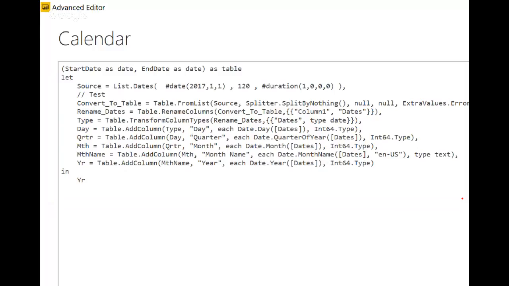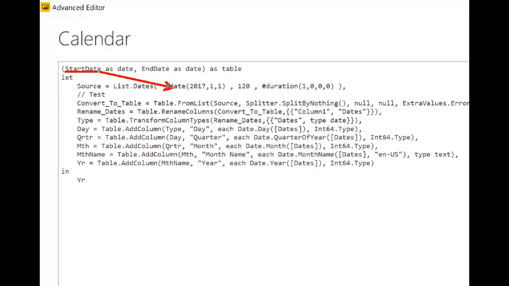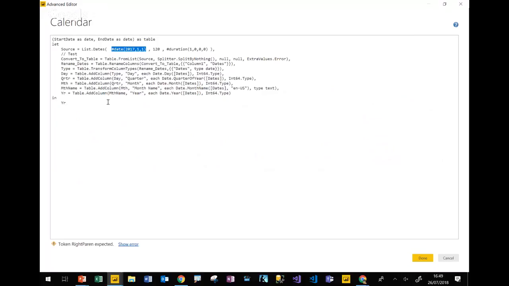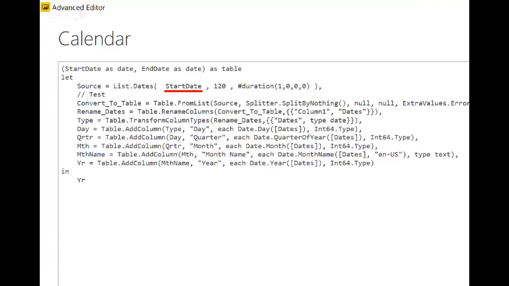We're going to replace the first argument by this. Okay? So here you can just highlight this one and say start date. Be careful, it's case sensitive. So what I've just done here is that I replaced the manual date by the parameter of the function. Is everyone okay? Yes? Okay.